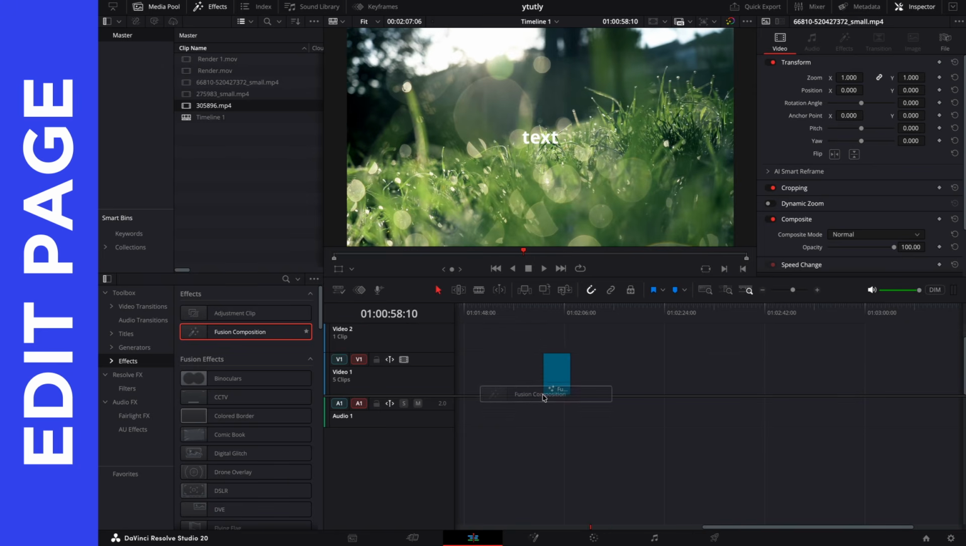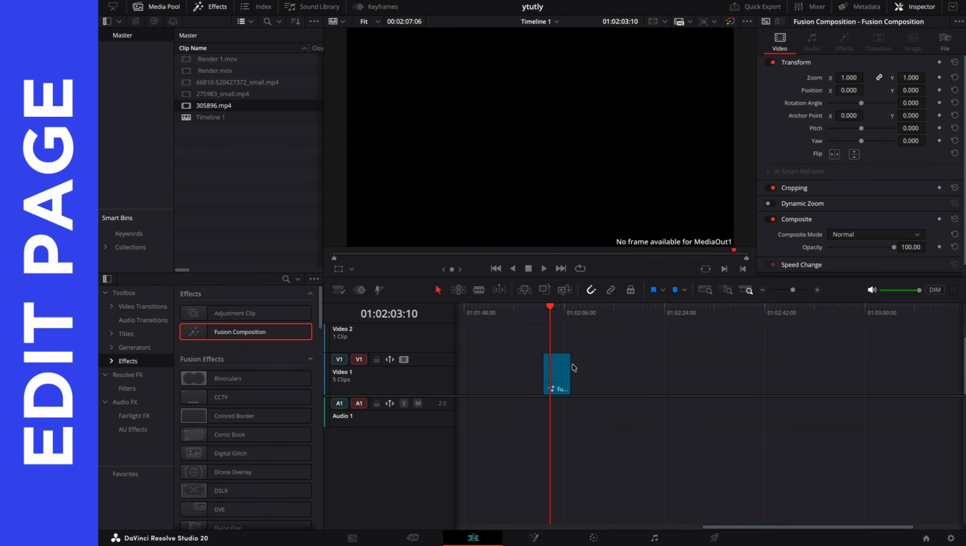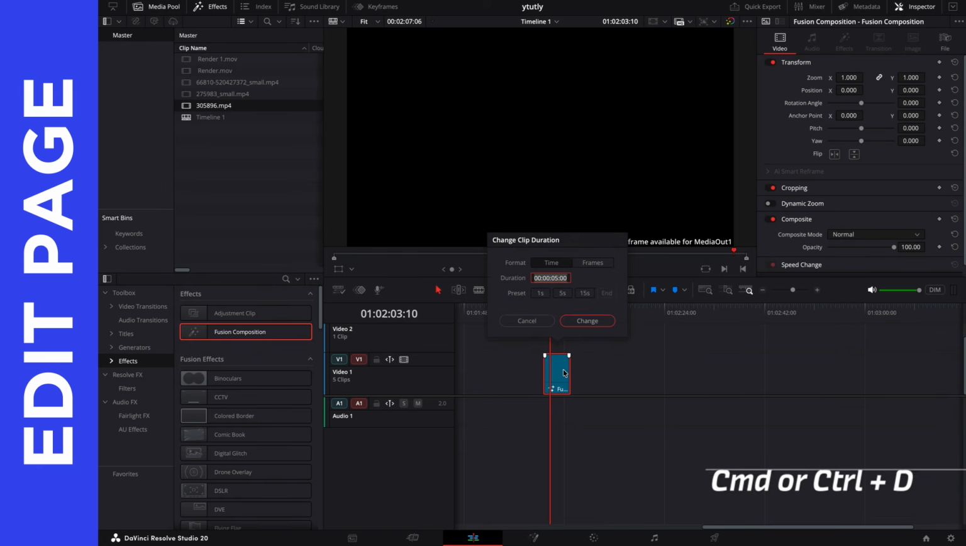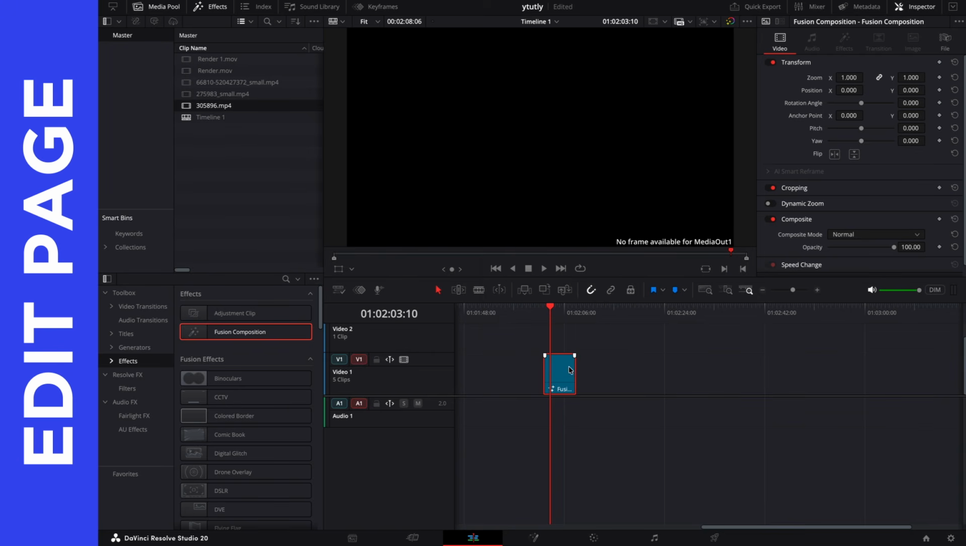Let's bring in the Fusion comp. Bring the playhead on here. Now for the Fusion comp, we press Command D or Control D and type 6:00. This is just to change the duration of this from 5 seconds, which is the default on my DaVinci Resolve, to 6 seconds. The reason why I set this to 6 seconds is because the footage I'm going to use for my comp is about 6 seconds thereabout.